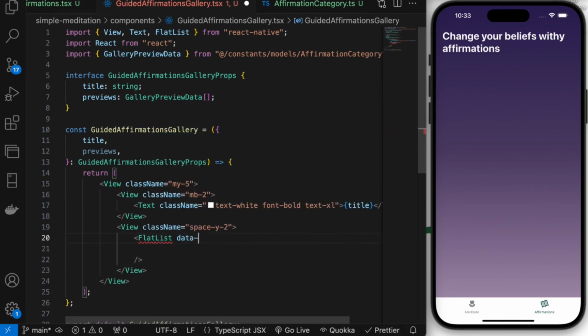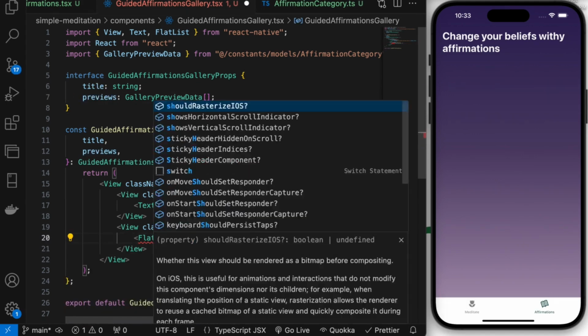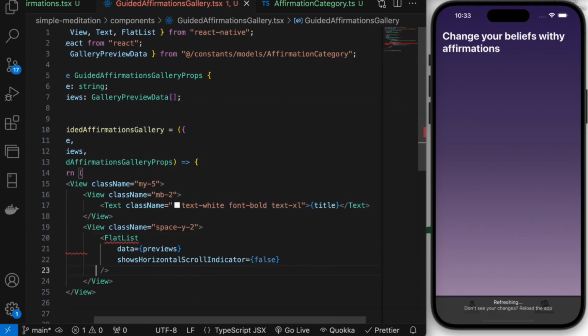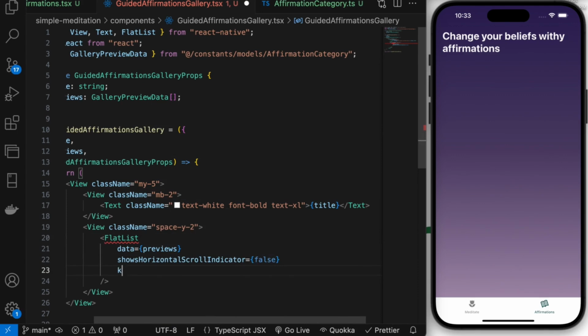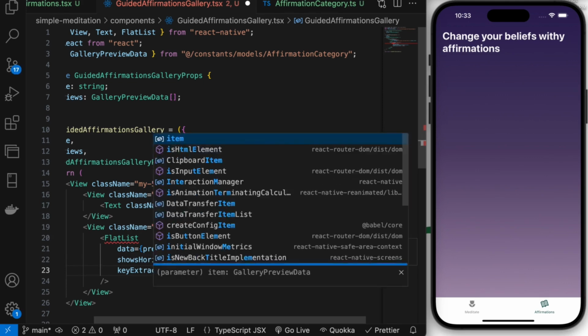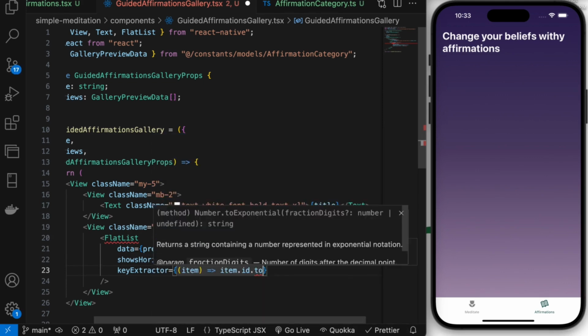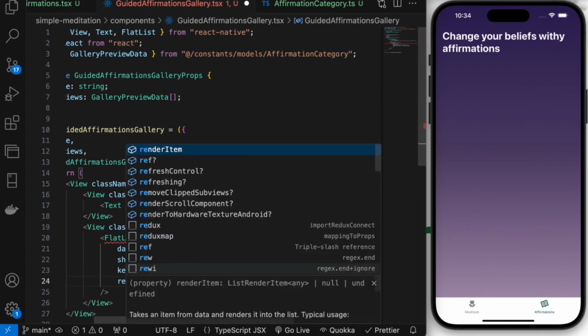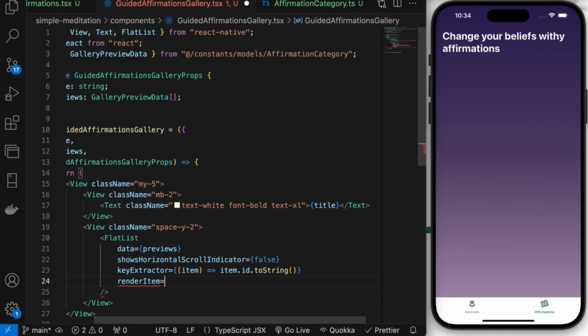So the data that it takes is previews based on this prop. Now, show horizontal scroll indicator, we'll set that to false. Now for the key extractor, we just use to uniquely identify each item in the list. Specify that, take the item, and then item.id, and it has to be a string. Now we'll render item. So we need to destructure the item.